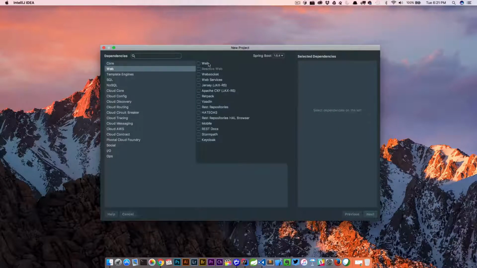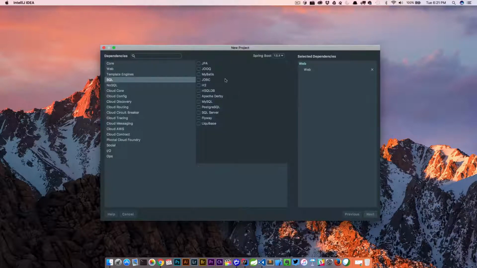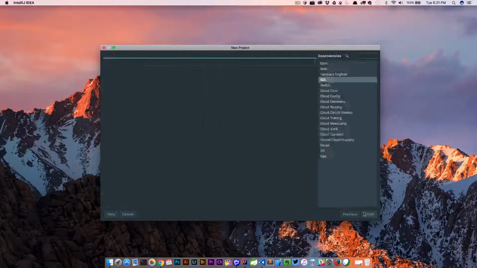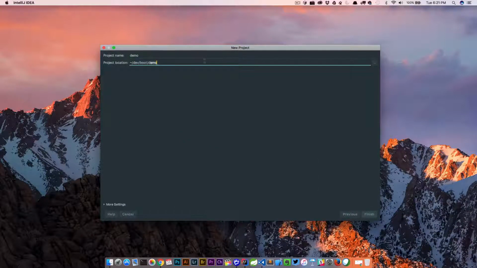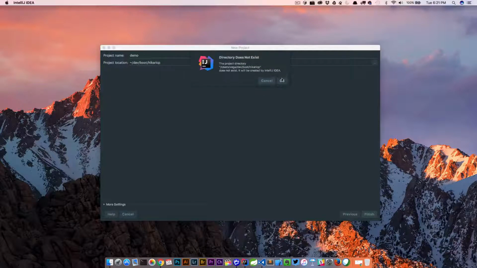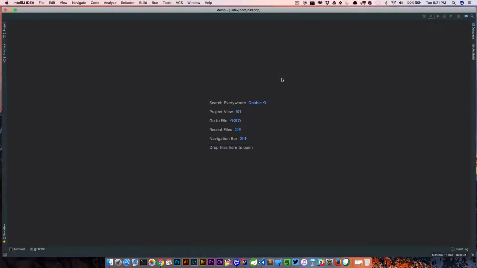I'm going to come in here and select Web. And from the SQL side, I'm just going to select JPA and H2. We're going to click Next. I'm going to call this project HikariCP, and we'll go ahead and finish. So this is going to create our project for us.